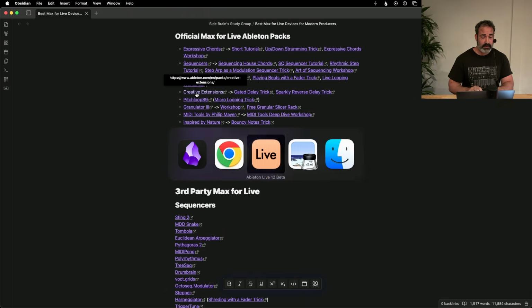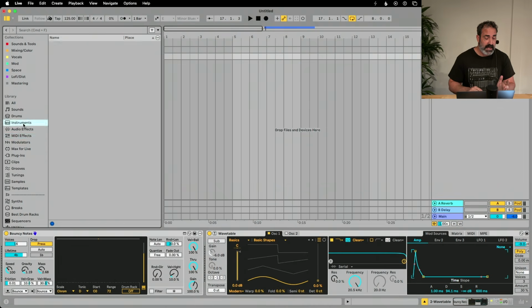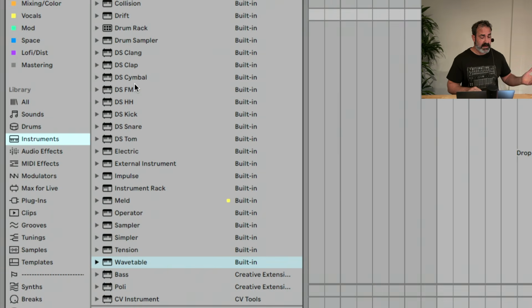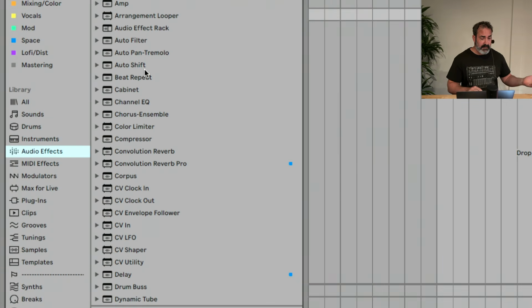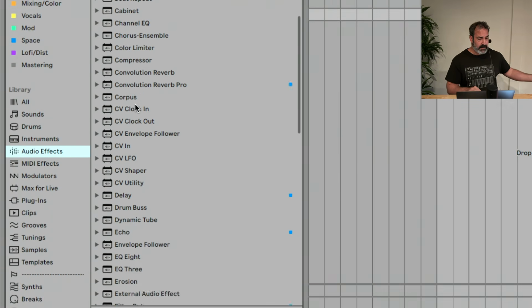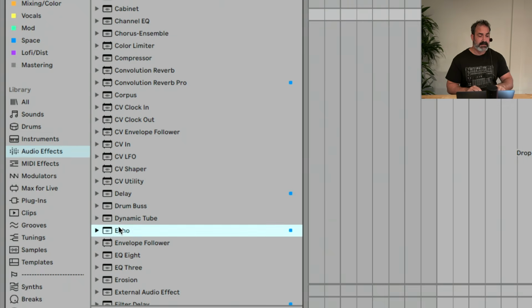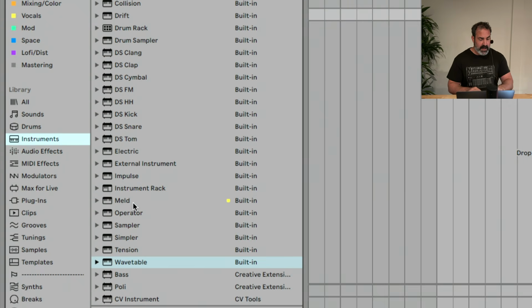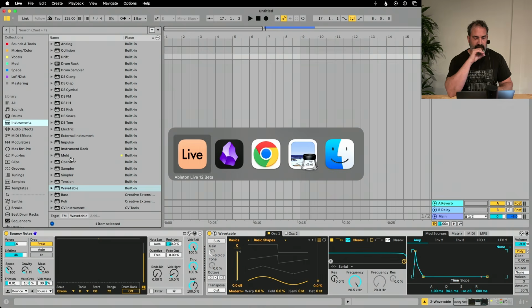And a side note, there are a lot of devices in Ableton that started as a Max for Live device, like Drum Bass is a Max for Live device. Echo is a Max for Live device. Meld started as Max for Live. I did a video for Ableton about Meld before it was released, and I had a chance to interview Christian Klein. He's one of the main developers at Ableton.